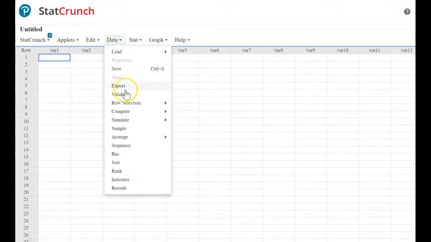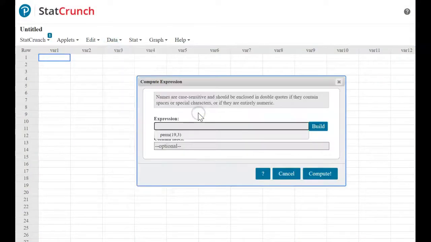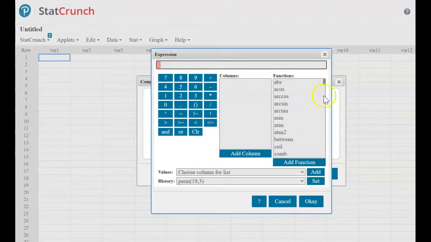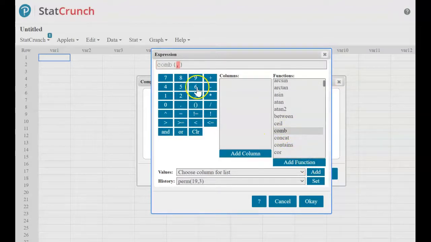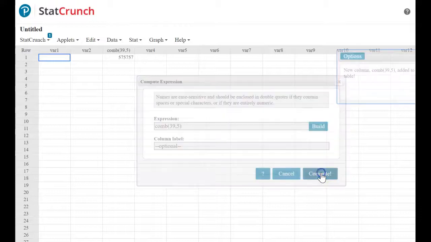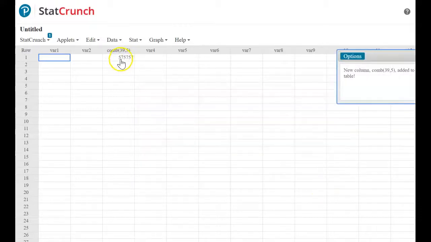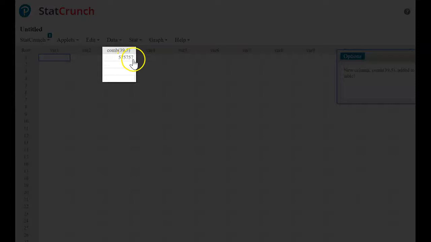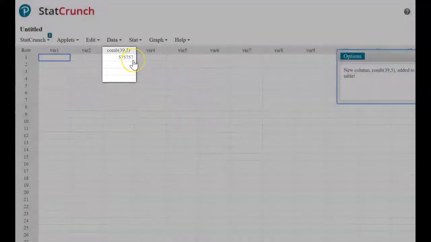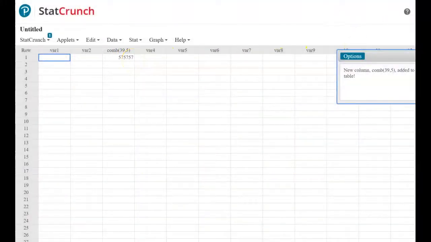Go to Data, Compute, Expression, Build Expression, go down to Combinations, Add Function. You'll see 2 spaces to enter the total number, 39, and the winning numbers, 5. Click OK. Compute. The answer is 575,757, the same as we got by manual calculations.